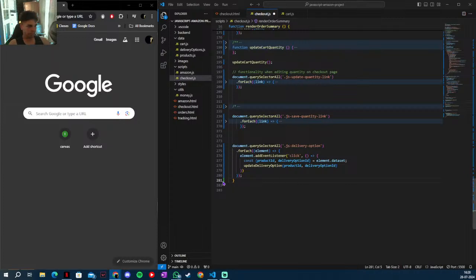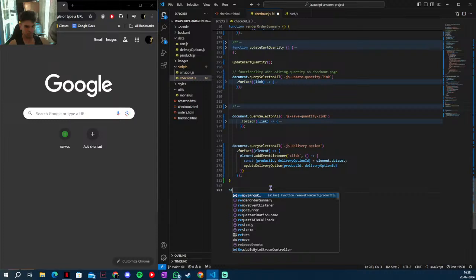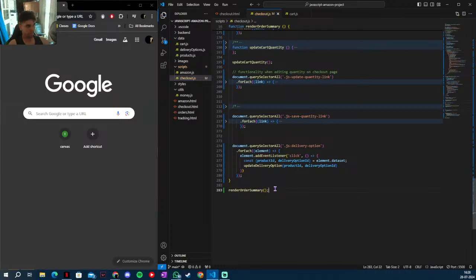So, to finish the function, all we did was we put all of our code inside a function. And then at the bottom, let's run this function, because we still need to run all this code at the start of our page. So we're going to type renderOrderSummary and brackets. This shouldn't change anything because we're just running the same code.